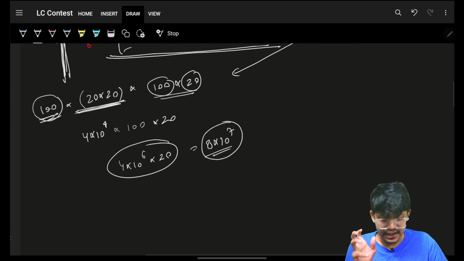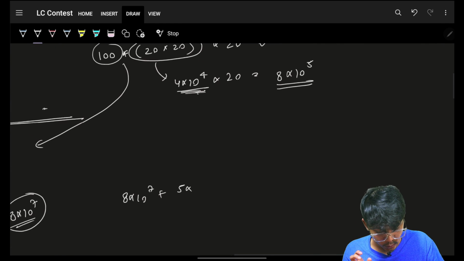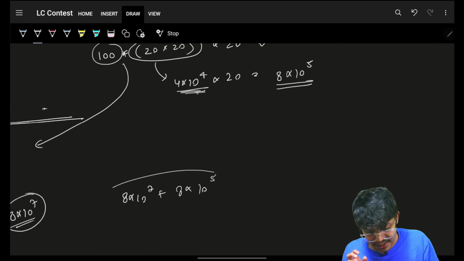So final complexity is 8 into 1 is 7 plus 5 into, sorry, what is this? 8 into 1 is 5. And that's going to be your answer.